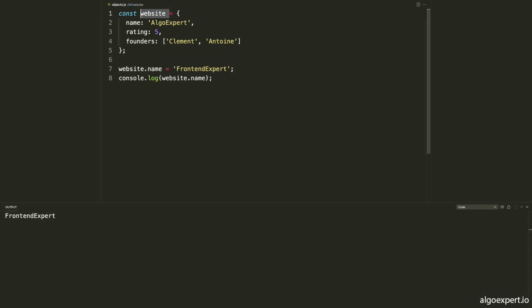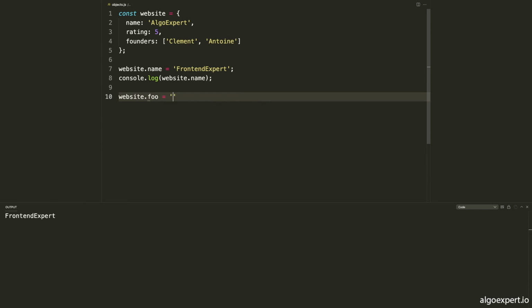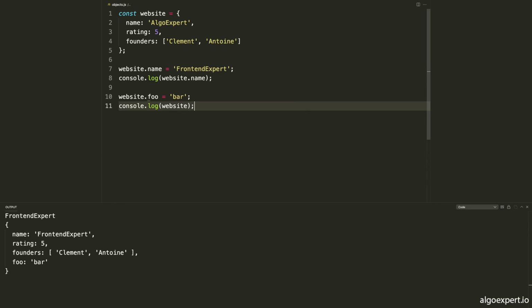And we can also add properties that weren't there to begin with. For example, I could say website.foo and set this equal to bar. Then when we console.log out the website, you'll see that now it will contain the property of foo set to the value of bar.